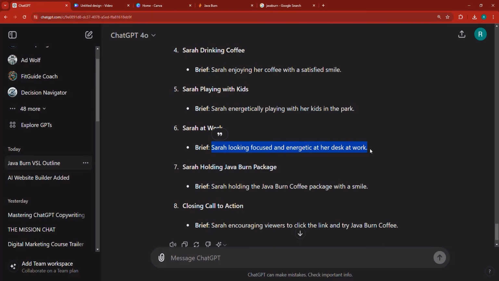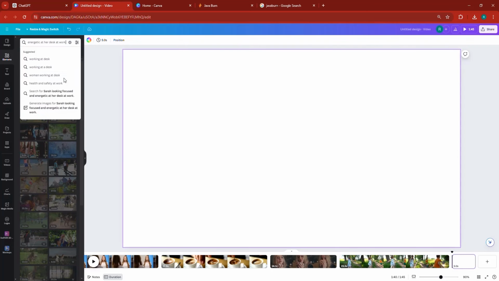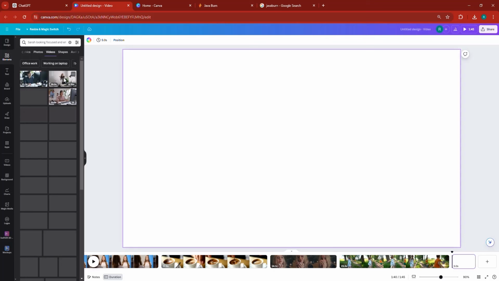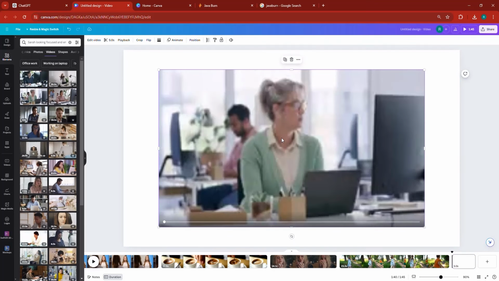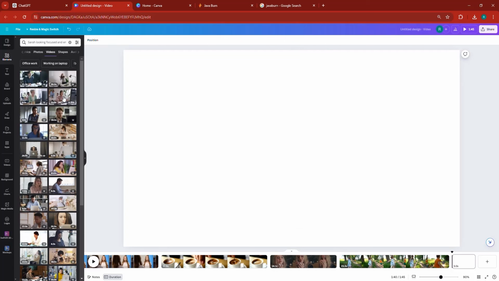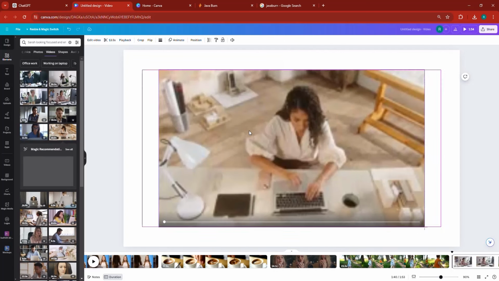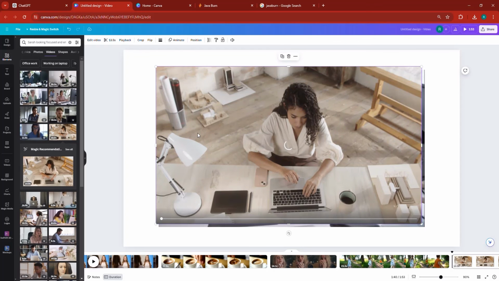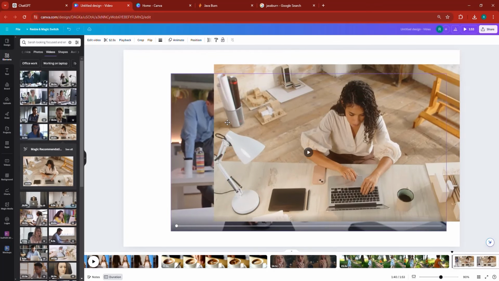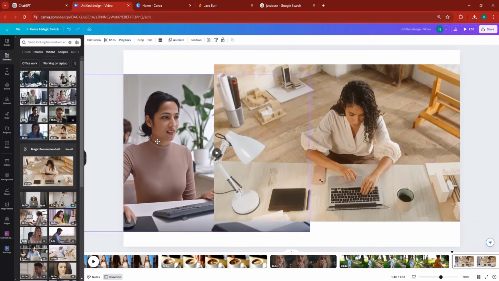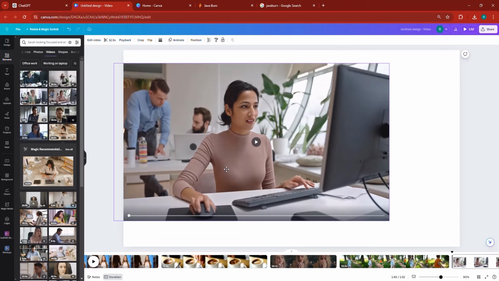We have Sarah looking focused and energetic at her desk. So let us go find this scene here. Now there's videos. Let's see if we can find some interesting. Now this one is good, but we need a lady that looks like she's in her early 20s. Yeah, and she has coffee on top, which is better. I'm not sure if this one here has coffee on the desk. Yeah, she doesn't. But she looks a little bit even more energetic, so I'm going to keep this video.